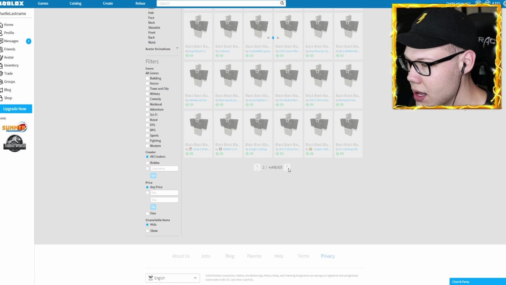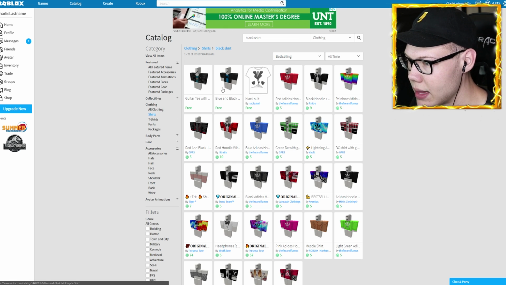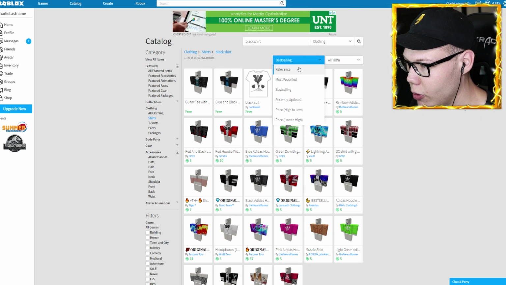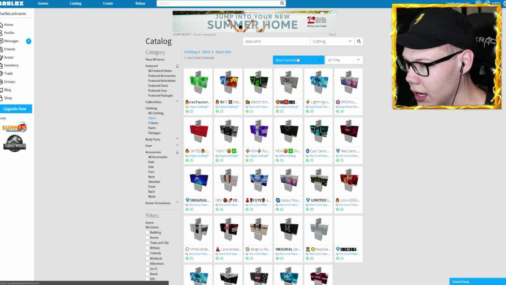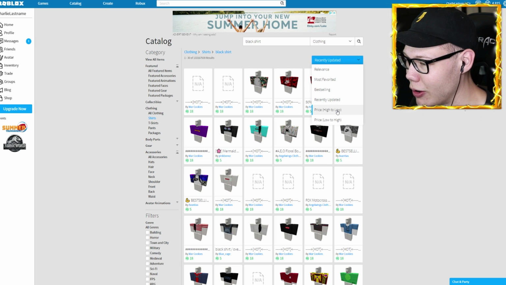So I just want a blank black shirt. Nothing special. Not a tuxedo. Why is everything a tuxedo? Let's put it as best selling. Maybe that'll help us a little bit. Okay, maybe not. Are you serious, man? All right. Most favorited. Recently updated. Are you serious? Why is it so hard to search through the Roblox catalog?